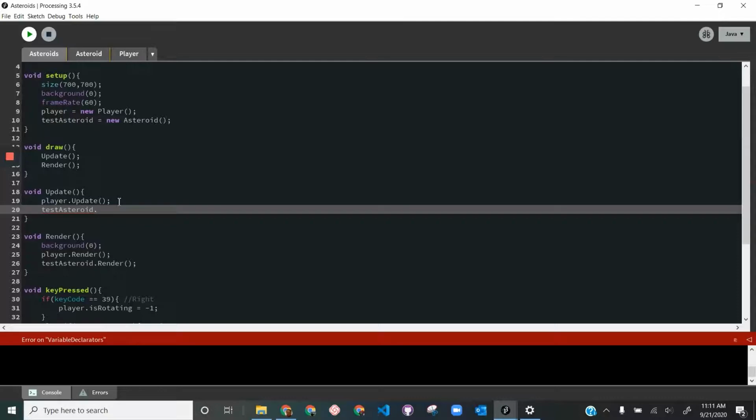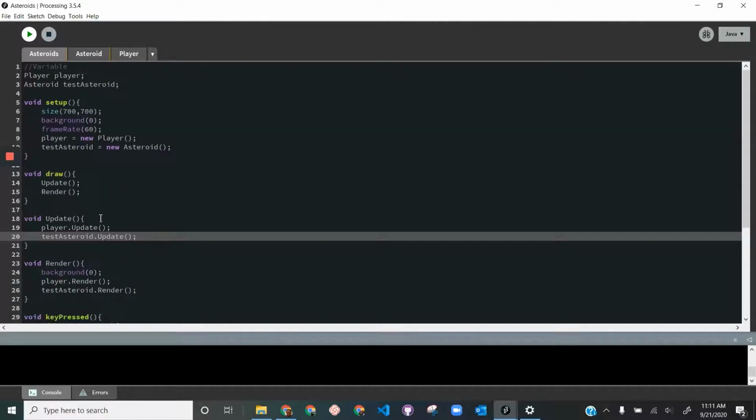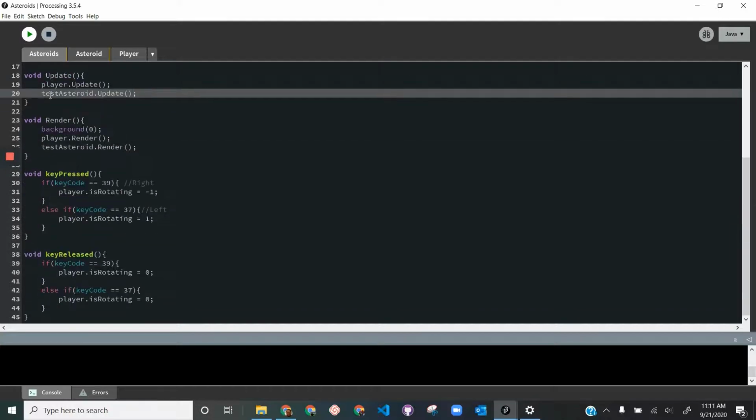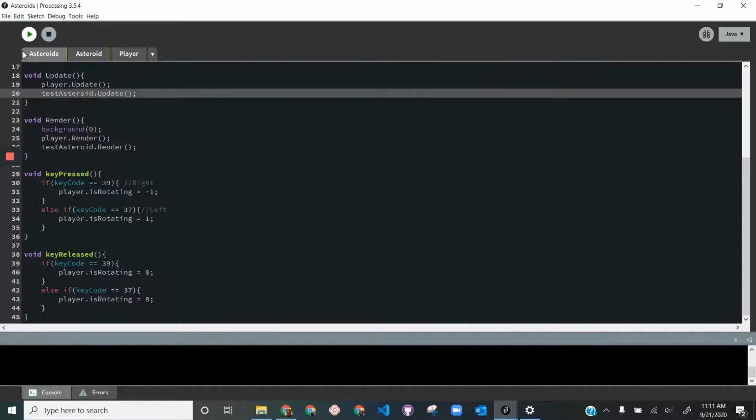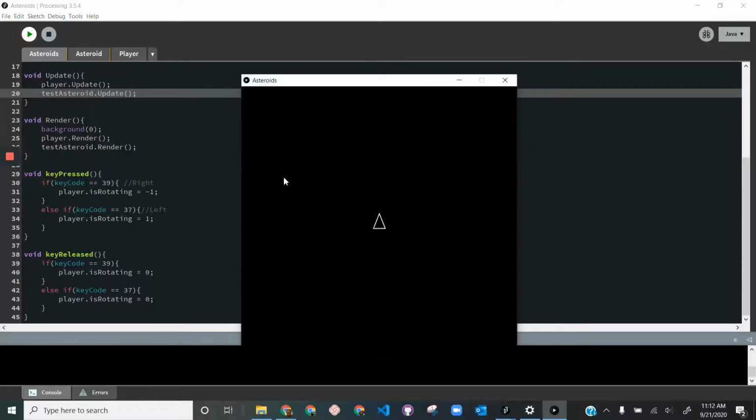We have to add test_asteroid.update to our update function in the main file. Otherwise, this should work. And you saw it move off the screen really quick. And I don't know if you guys have played Asteroids, but what happens is you have a bunch of asteroids on the screen, and they move around, and when they get off the screen on one side, they show up on the other side.